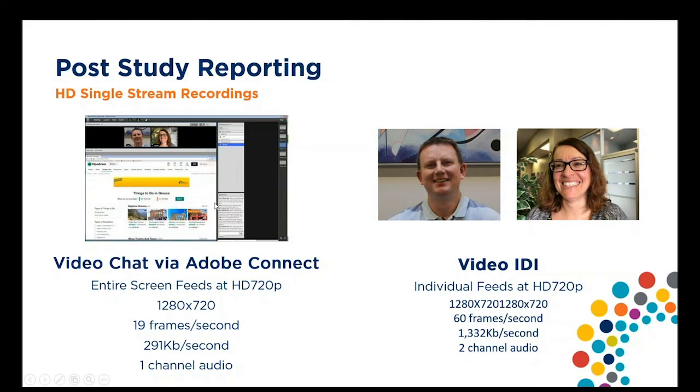And with the Videoidi, there's actually an individual feed, and if the participant has an HD camera, it can be at a very high quality. So here we can have 720p, and the Videoidi will record at 60 frames per second and a lot more data per second and 2-channel audio, where the video chat is at 19 frames per second and a little bit smaller data and 1-channel audio. So if you really need those high quality video outputs, Videoidi would provide that for you.